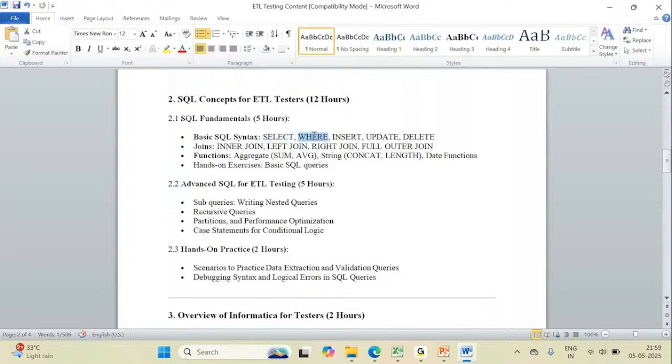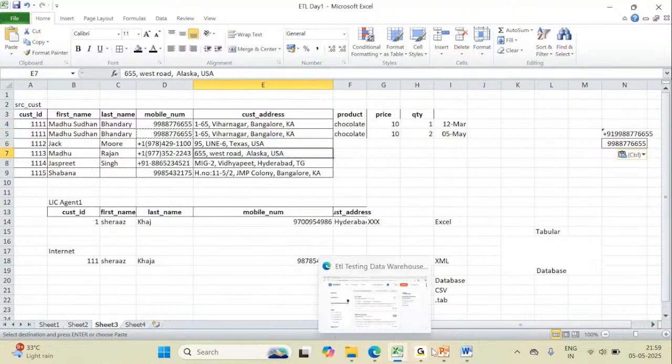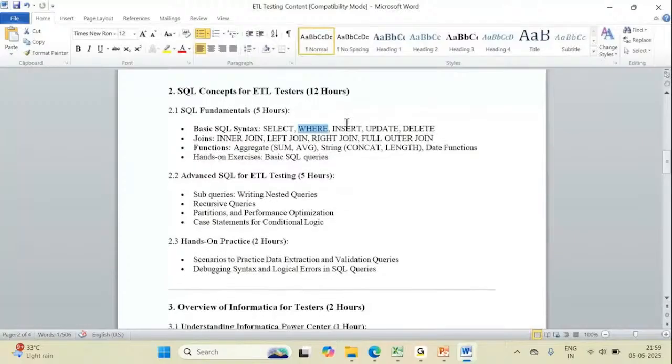The where condition is for when you just need Hyderabad data, no other data from this database. If I write select star from source cust table where customer address like Bangalore, it will give only Bangalore data. It will not show me any other data. Or if I say not like Bangalore, then it will not show the Bangalore data and will show other data, like that.